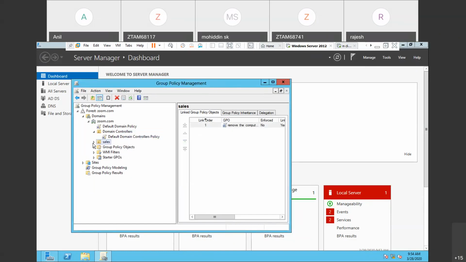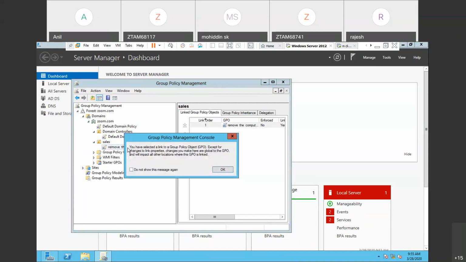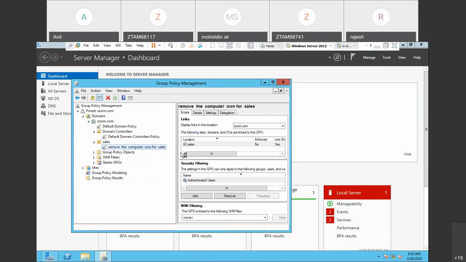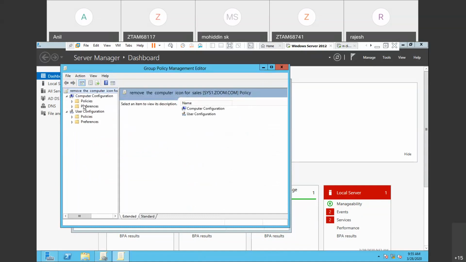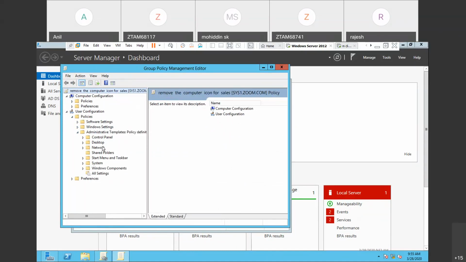So here, once you expand, your object will appear. Right click on that object, Edit. Now here you will get two things. Password policies, password attempts, all those things we have done through computer configuration. But this has to be done for the users. So these options will be available from User Configuration. So go to User Configuration, Policies, Windows Administrative Templates. Here, the Desktop.